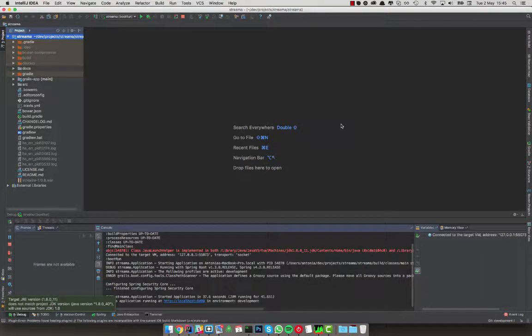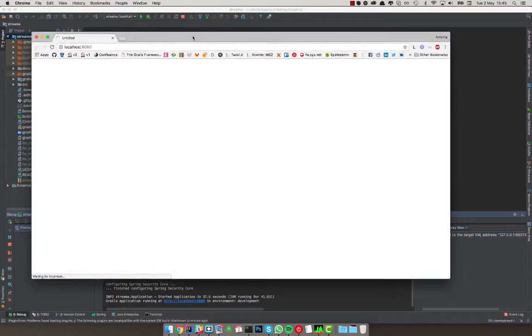So we get a lot of questions about how Angular works together with Grails and REST APIs, and how we build these applications and how they work together. So here's an example application. It's called Streamer. I'm going to start it up right now.